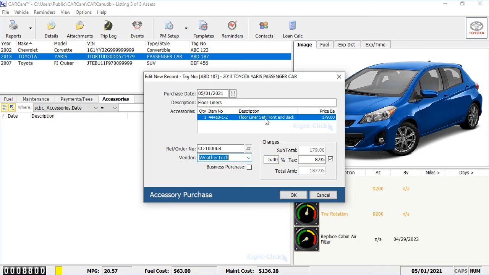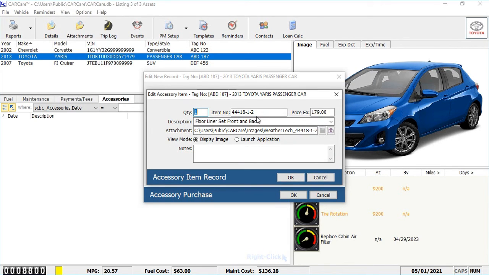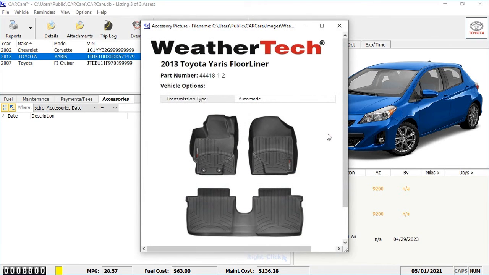What's happened now is we've recorded the fact that we have purchased this set of floor liners for our 2013 Yaris. Had we purchased additional parts or accessories from WeatherTech, we would right-click and add another accessory item. I'm going to double-click back on the detail line here, and if you want to view a picture of that attachment that we made, simply click the View button, and you'll see that image appear. We just happened to save this image at the time we purchased these floor liners.